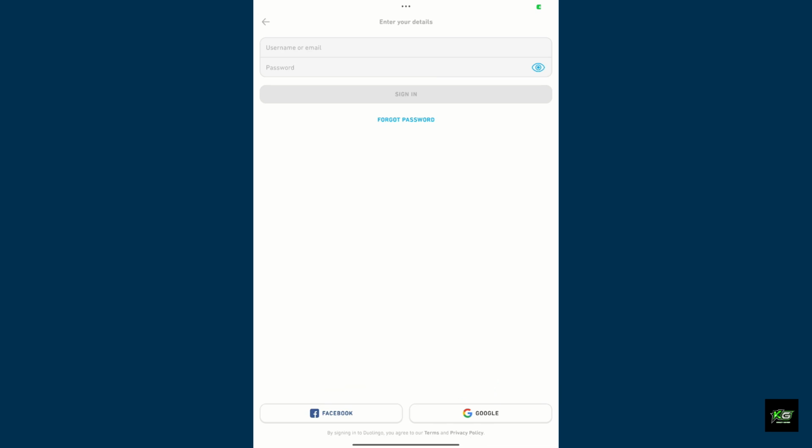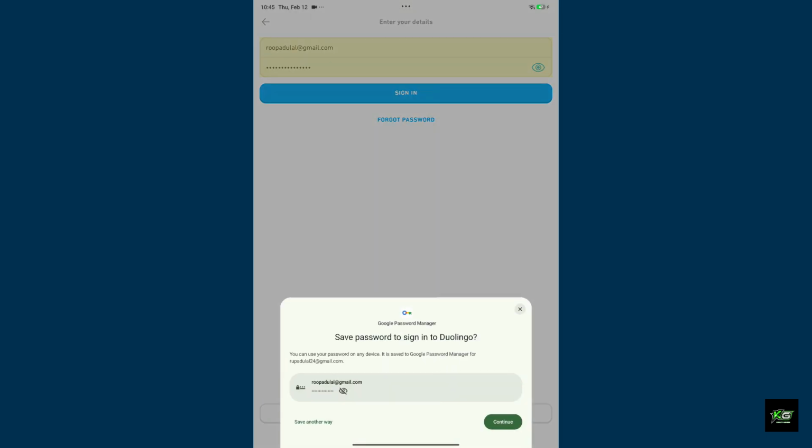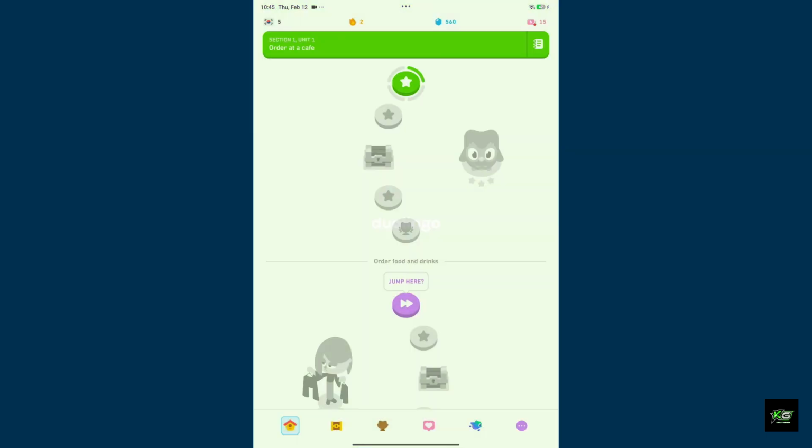I'm just going to go ahead and enter my username or email along with my password in the text boxes at the top since I previously signed up with email. Right after you have the correct credential, tap on Sign In. But if you don't remember your password, you can tap on the Forgot Password link and follow through the password reset process. Once you tap Sign In, you will be logged in to your Duolingo account.